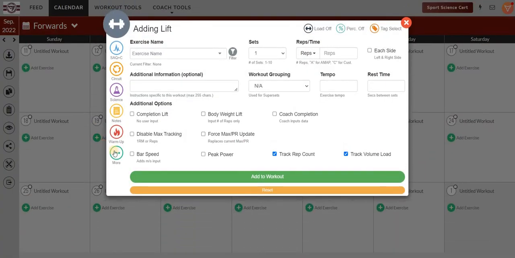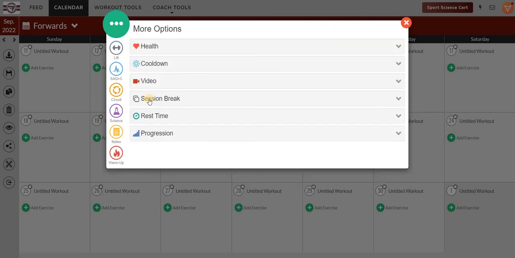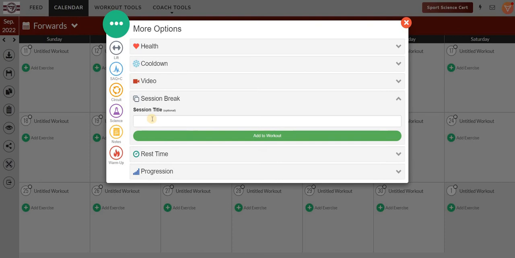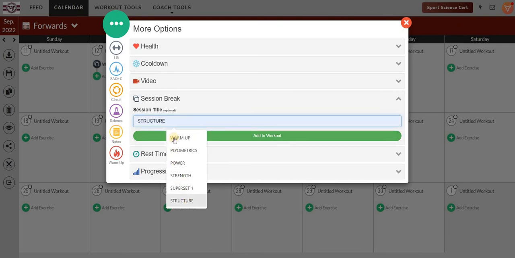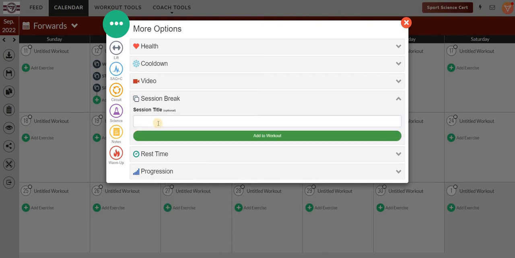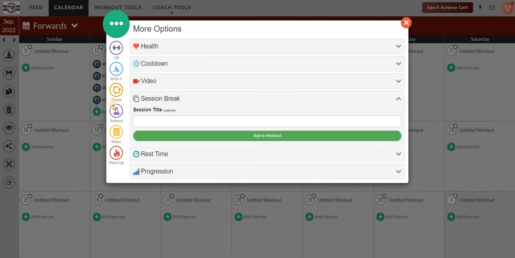First thing we should do when we're looking to add an exercise is assign our sessions. So we go ahead and assign session break. This allows our athletes to understand what we're achieving within a certain period of time within our workout. So first thing we're going to do is hit warm up here and add that to our workout. We're also going to add some structure work. We're going to add some sprint work. And we're also going to assign some strength work. We've gone ahead and added these to a workout.